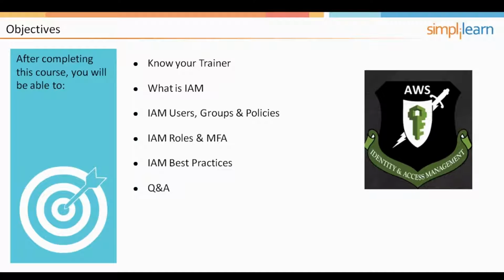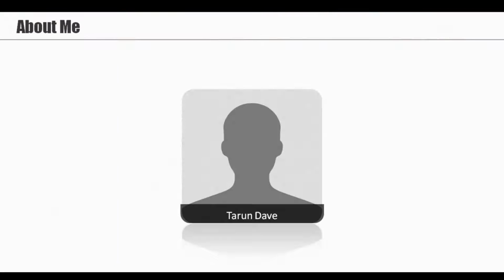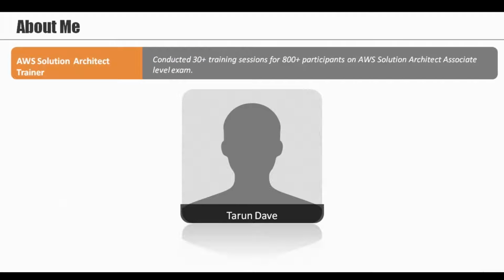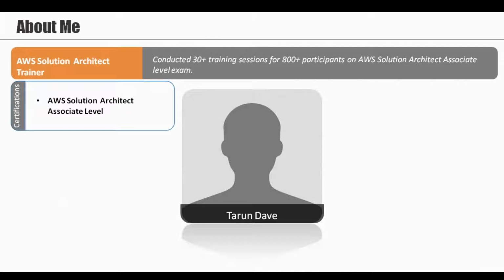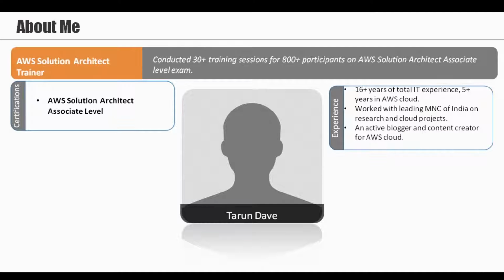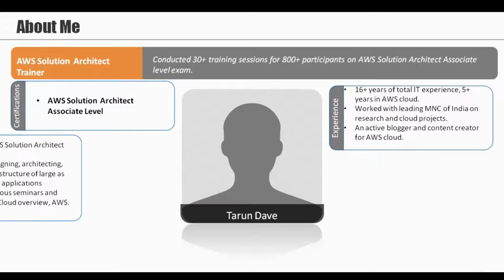But before we begin, Chip has already introduced me. I am Tarun Dave. I'm myself an AWS Solution Architect trainer, where I've conducted more than 30 training sessions for 800 plus participants on the Amazon Solution Architect Associate level exam. And I'm also AWS Solution Architect Associate level. I have a total of 16 plus years of IT experience. For the last 5 years, I'm working with Amazon. I've worked with the leading MNCs of India on research and cloud projects. I keep on doing blogging and content creation for Amazon.